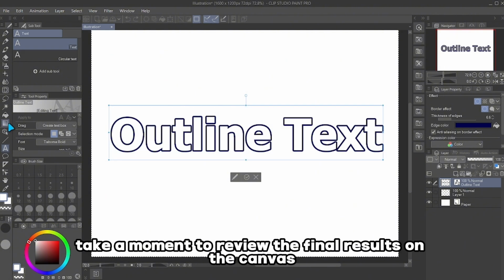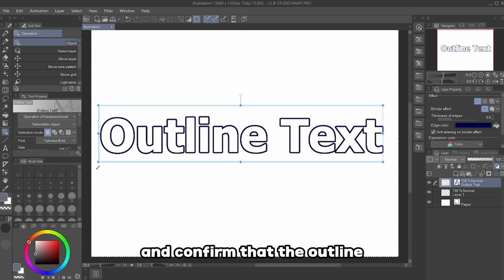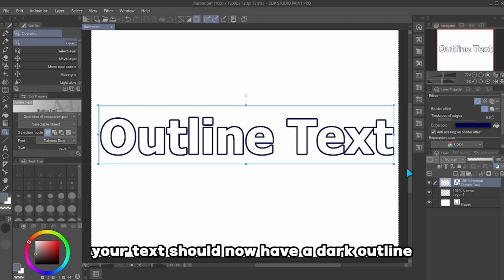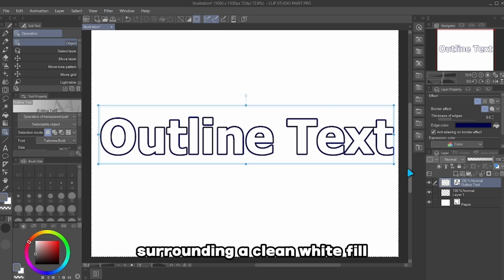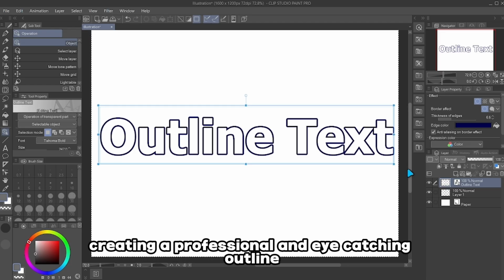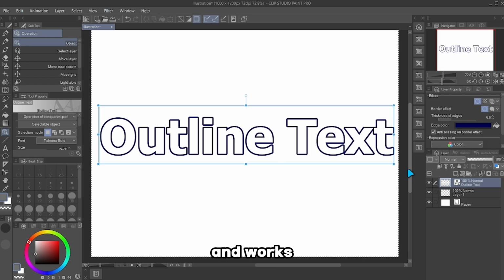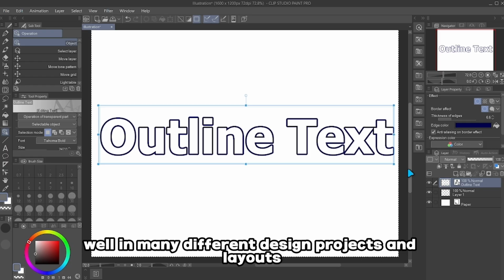Take a moment to review the final result on the canvas and confirm that the outline and fill colors look correct. Your text should now have a dark outline surrounding a clean white fill, creating a professional and eye-catching outline text effect that stands out clearly and works well in many different design projects and layouts.